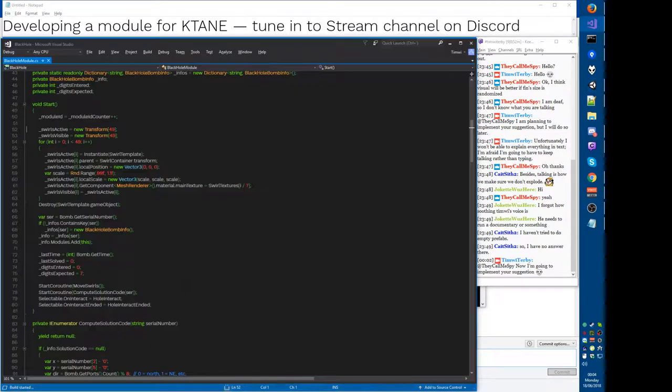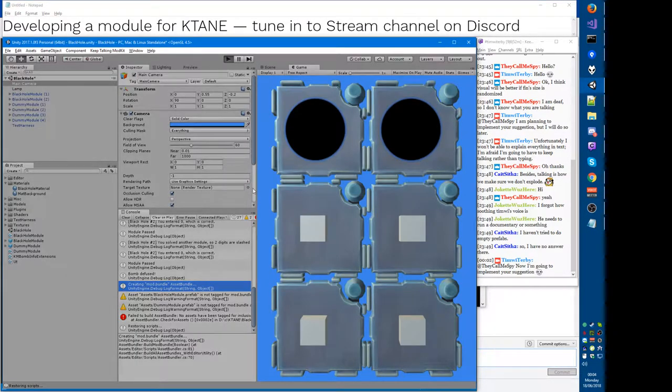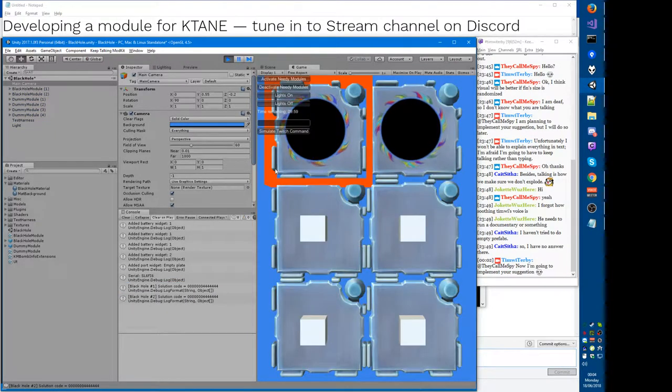Whoops, I just pressed F6 to build the asset bundle, but I don't really need to do that yet. Okay. So now we see the problem that I mentioned. You can see this blue one here is disjointed from the module. You see it sort of hovers over the black hole. Also, let me follow it around.